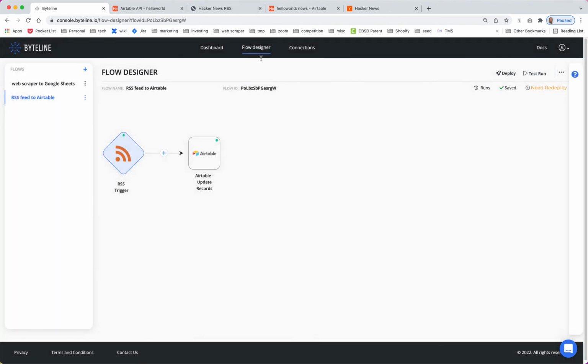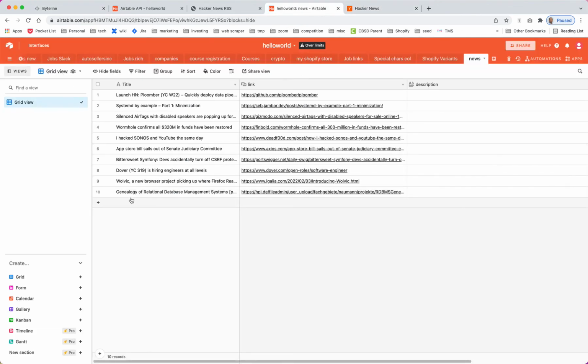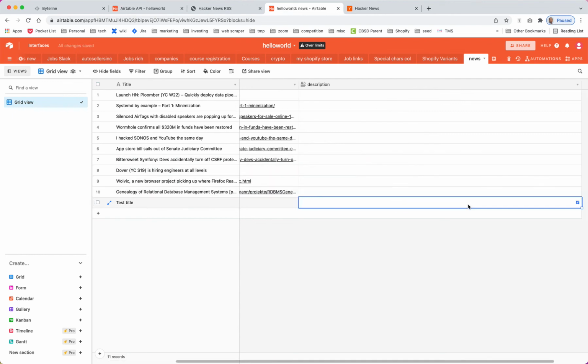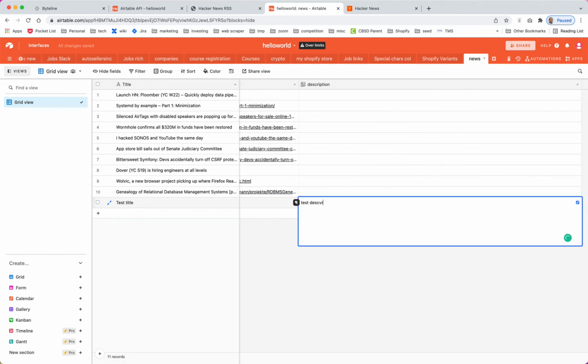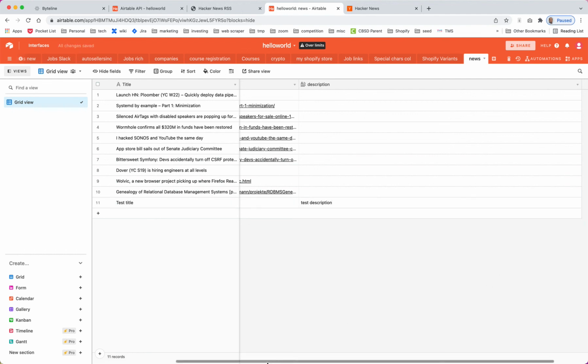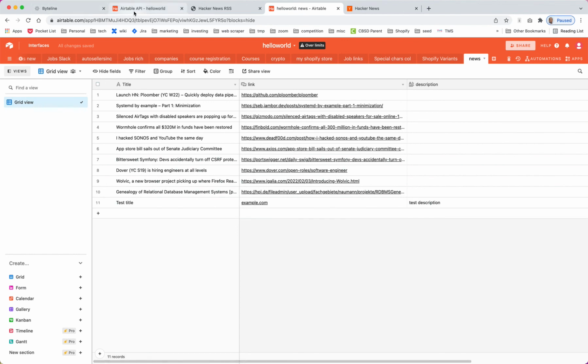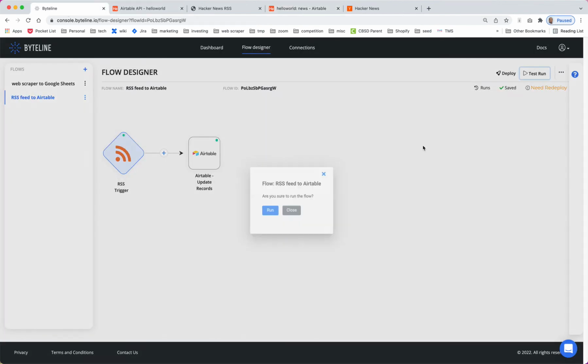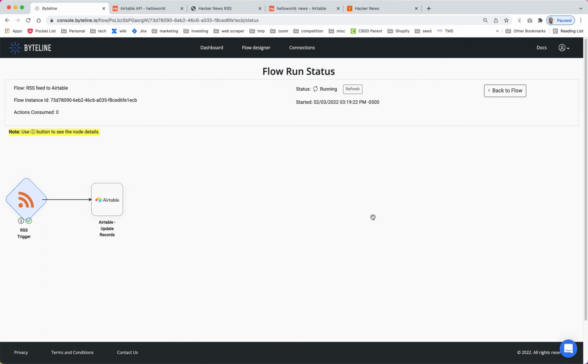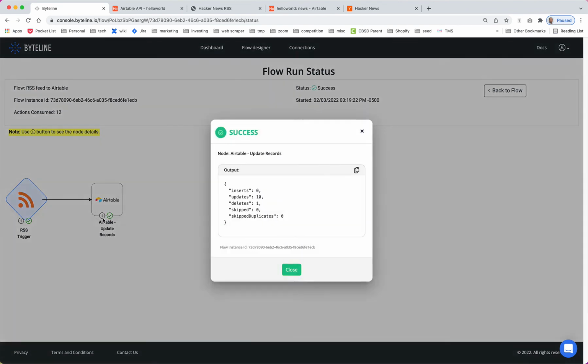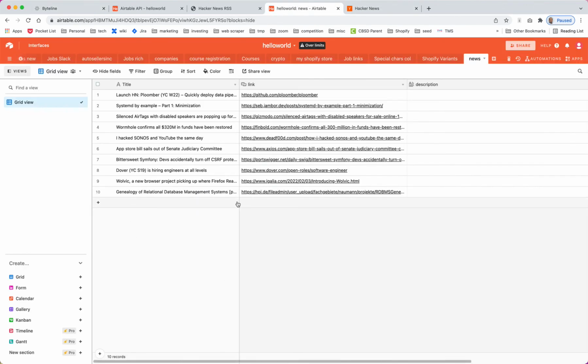Okay, so now to test it out, let's add a new row here so that we have something extra to test our delete logic. So now when we run the flow again, it should delete this row. See, it deleted one record, and now if we go to Airtable, that record is gone.